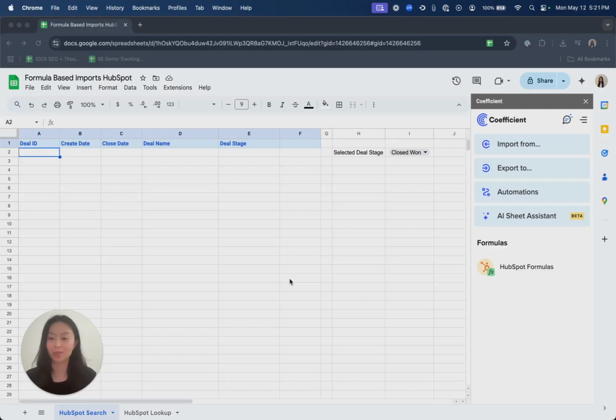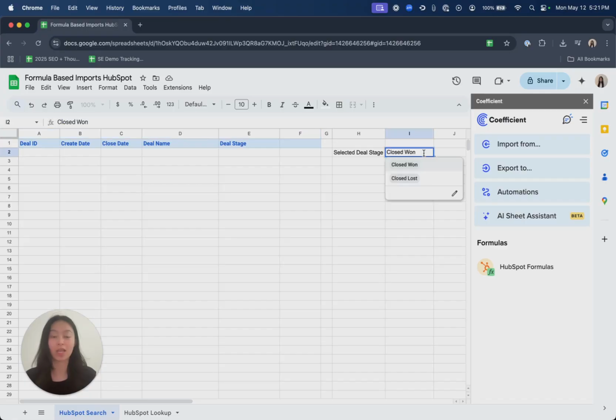Here's an example. In my Google Sheet, I already have a list of different fields I'd like to pull from my deals object. At the same time, I have a drop-down here. This way I can toggle easily between my closed won and closed lost deals. Now I can create the formula.